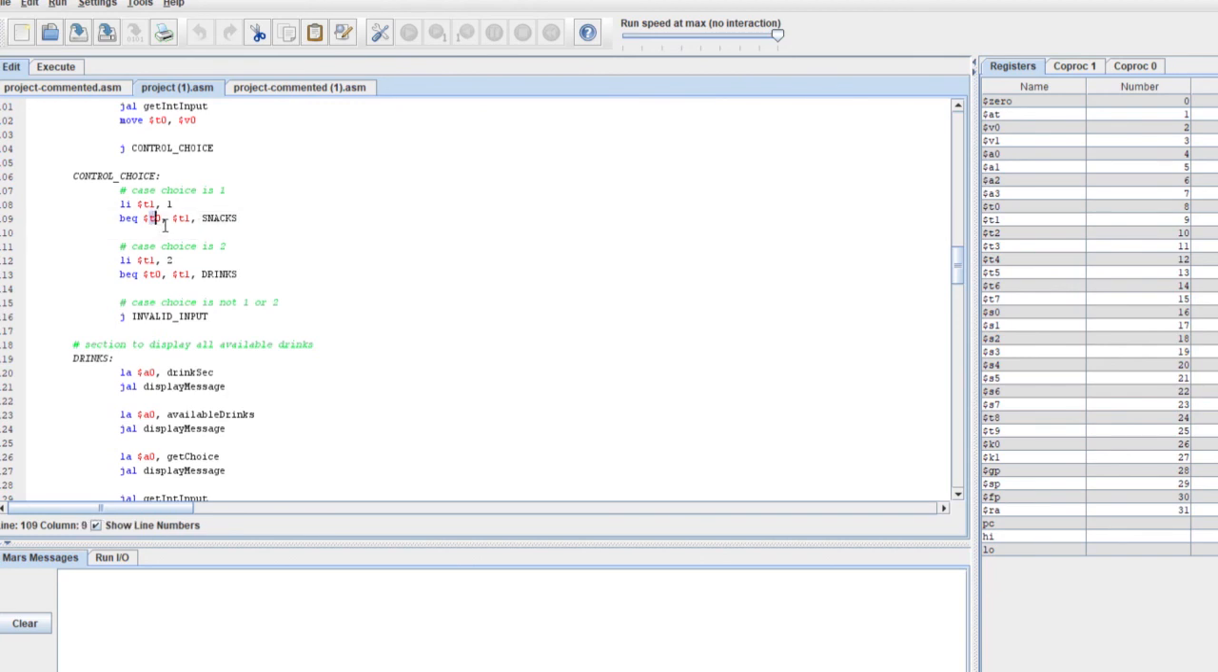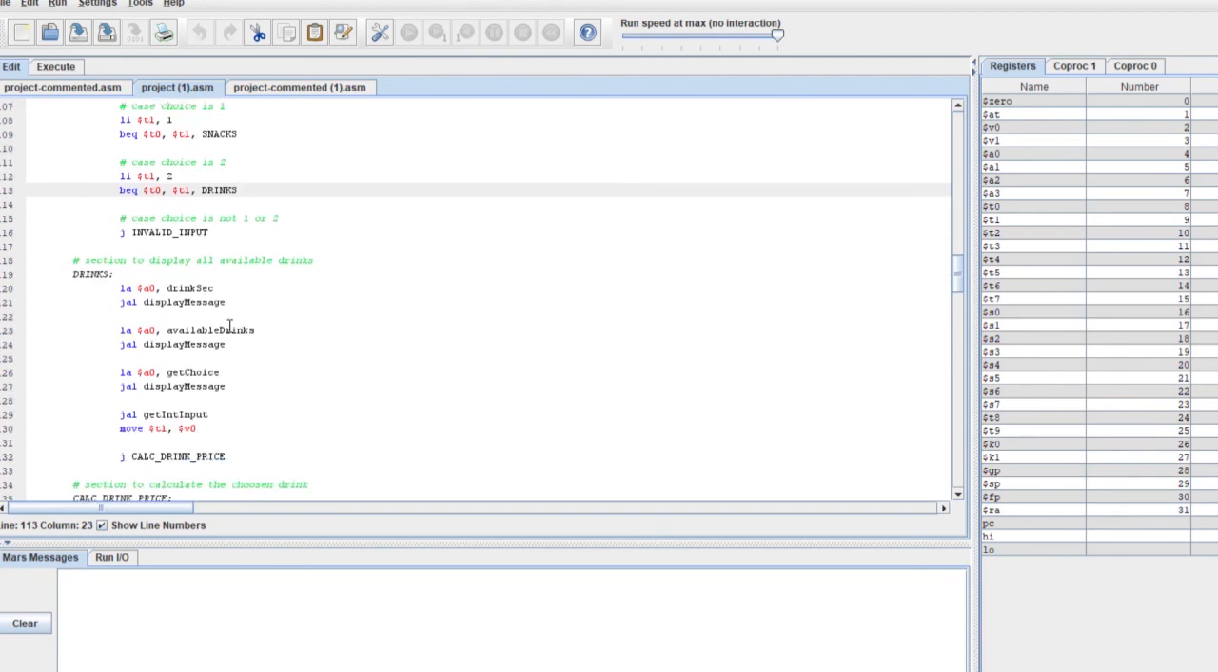And if t0, that user input, equals t1 that we already initialized in this line, we will go to snack. Otherwise, we will go to drink. If the number is not 1 or 2, the program will go to the invalid input function.